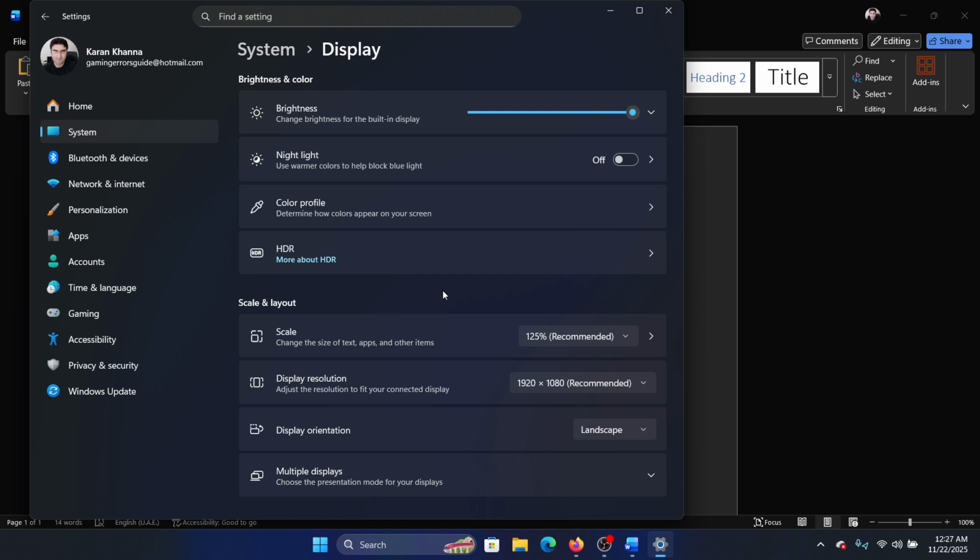The next one is that if you're playing a game or some heavy graphic intensive application, just close it for the time being. Your system might not be able to take it. In that case, you would need a more powerful graphics card.